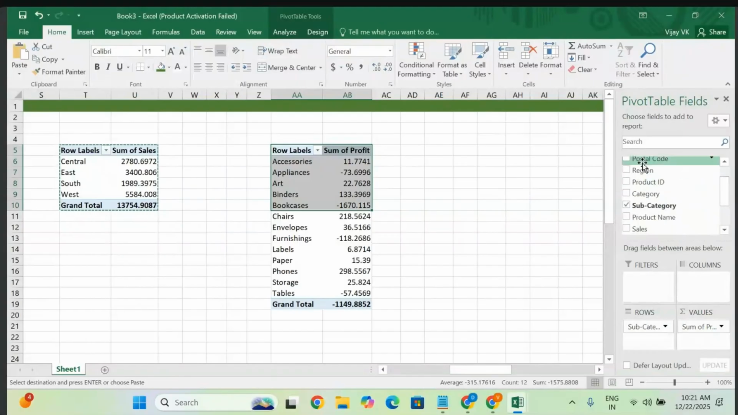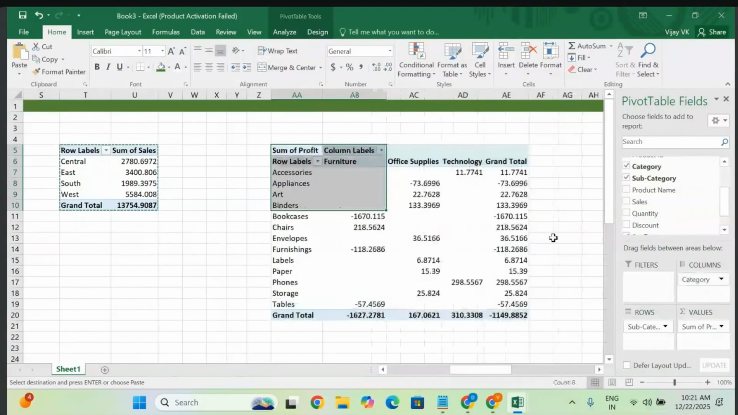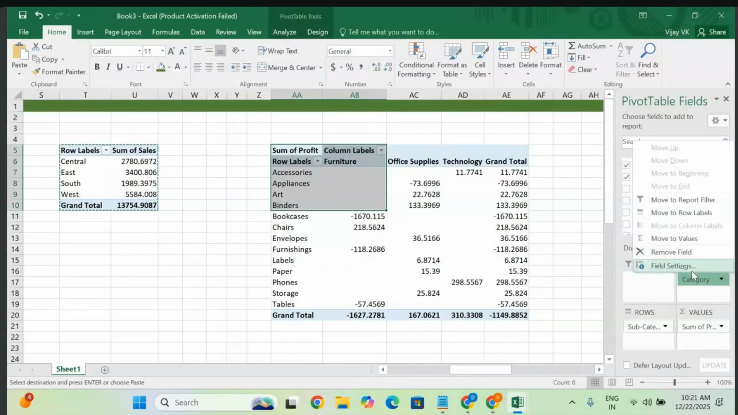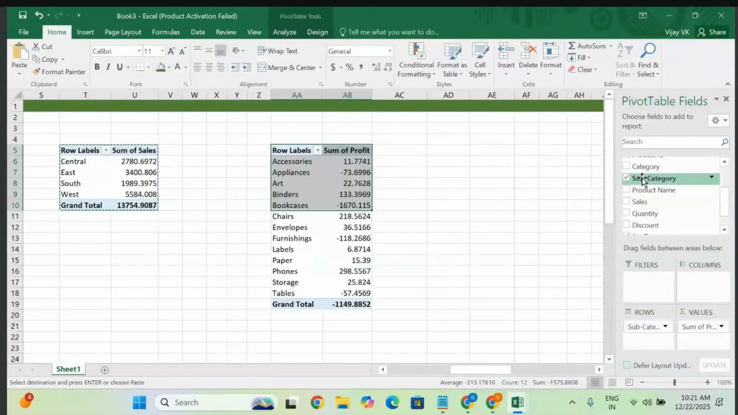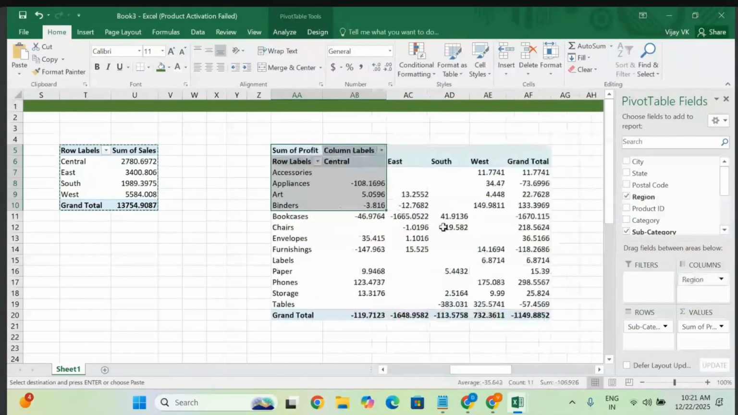Now let me take region into my columns. Drag this from here to here. Otherwise, let me take category. So this is how there are so many gaps. Let me remove this one. Take the region to see the data, whether it is good or not. So this also has gaps.